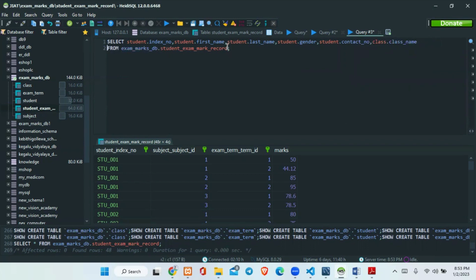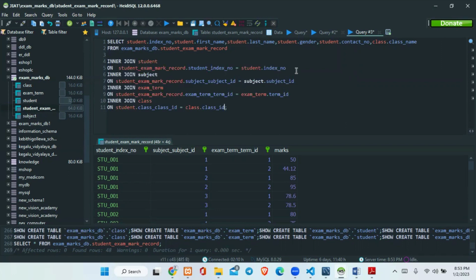Okay, so these are the details we need from the student and the class table. So now let's begin to inner join all the tables we need. So I will copy the tables. Okay, so this is the reason why I use the separate query tab to inner join all the tables and keep. So next, I'll begin to filter this. So I'll filter this by starting with a where condition.